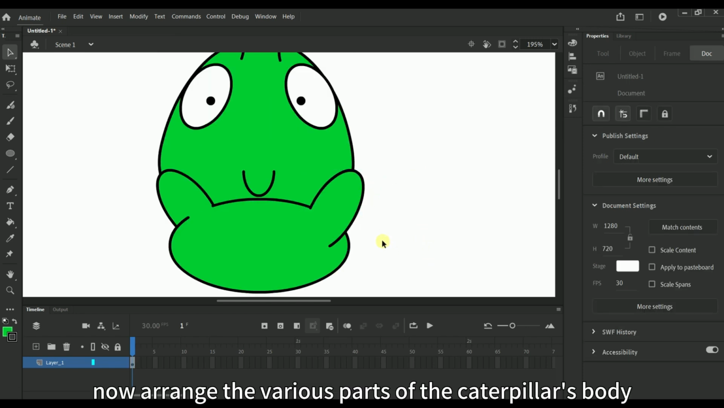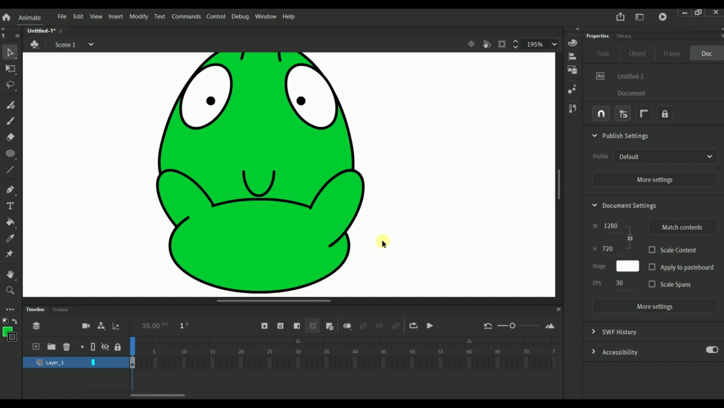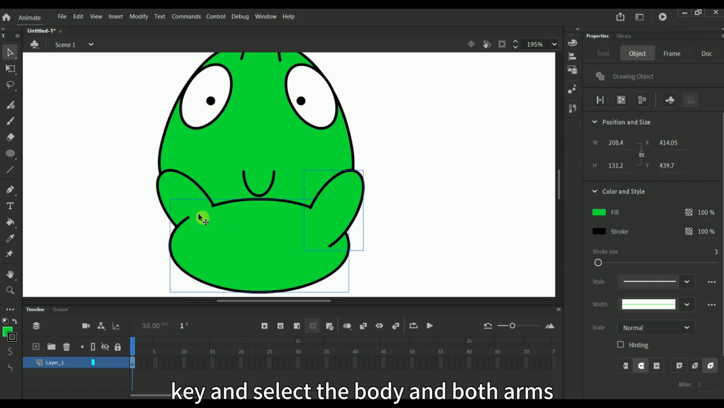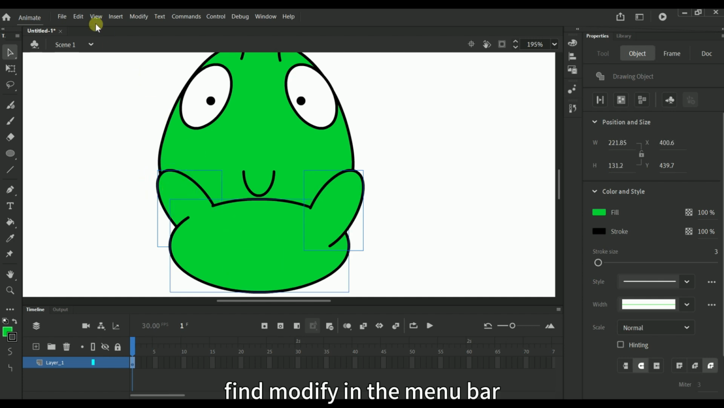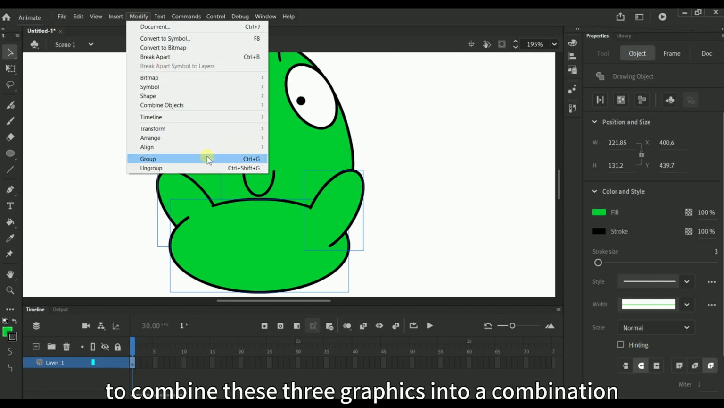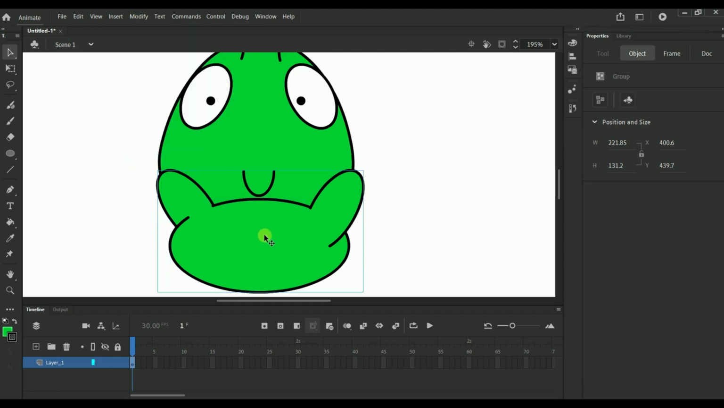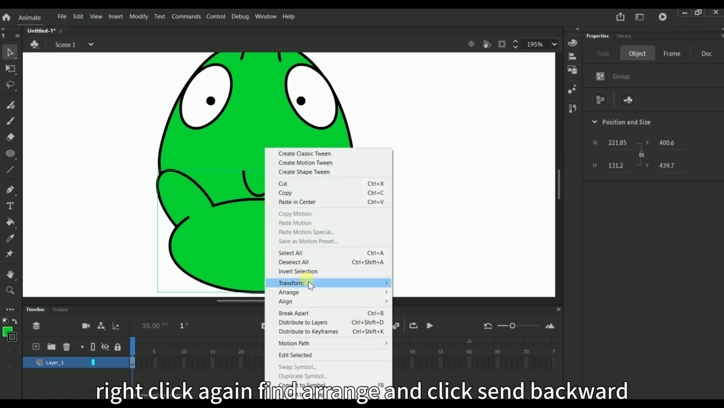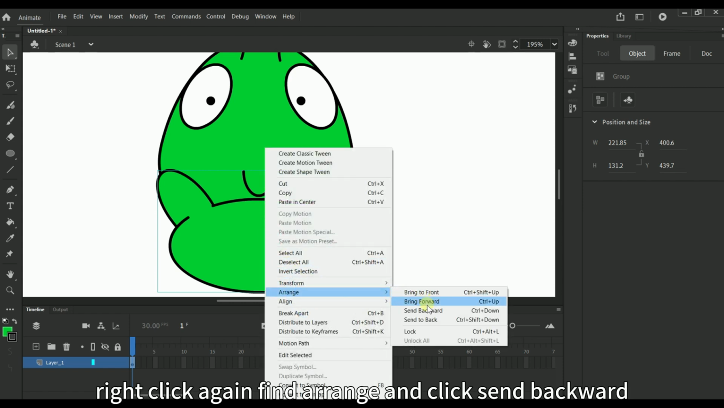Now arrange the various parts of the caterpillar's body. Hold down the Shift key and select the body and both arms. Find Modify in the menu bar. Click Group to combine these three graphics into a combination. Right-click again, find Arrange, and click Send Backward.